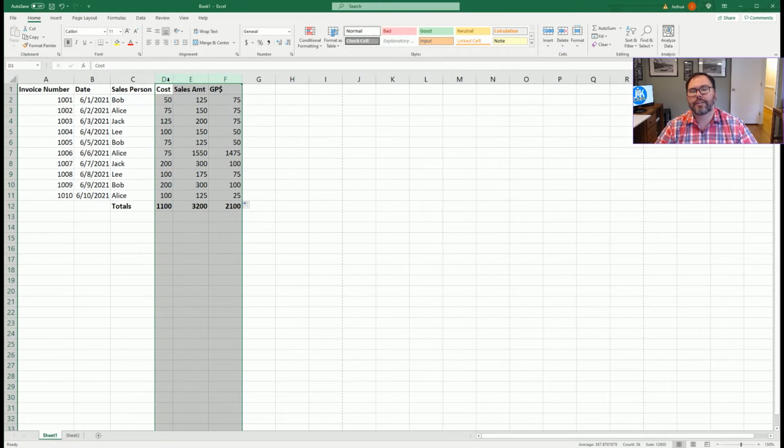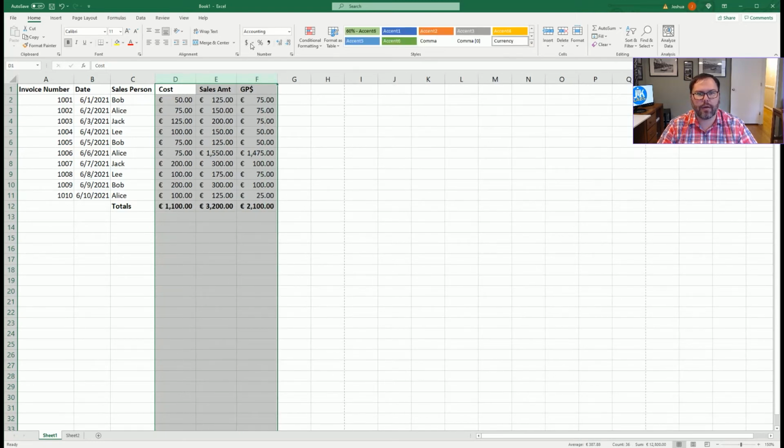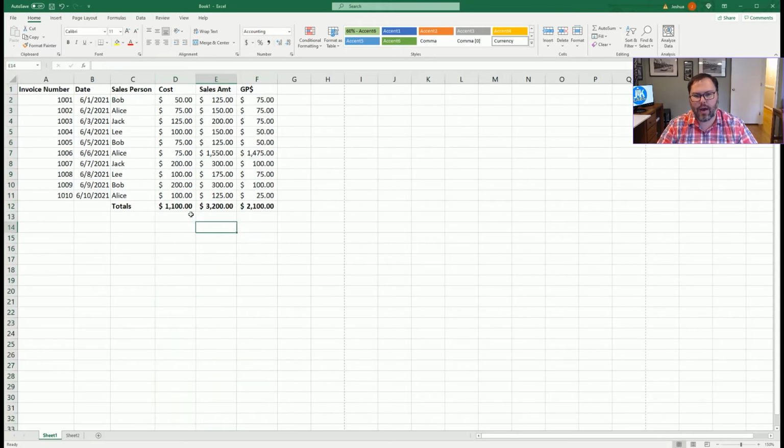Let's say you wanted to see that these are actually dollars. So you can come up here, highlight these columns, come back to your home tab, go down to your ribbon, and right here there's a shortcut for the dollar sign or whatever currency you may be. But since we're in the United States, we're going to use the dollar sign. And now that has our basic data entry.